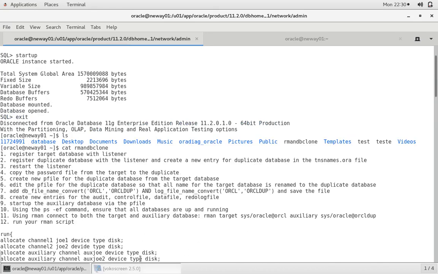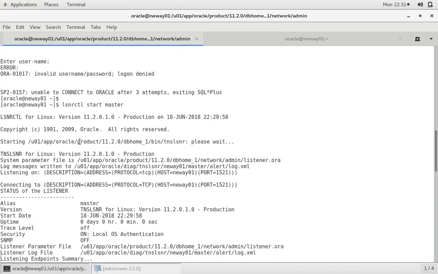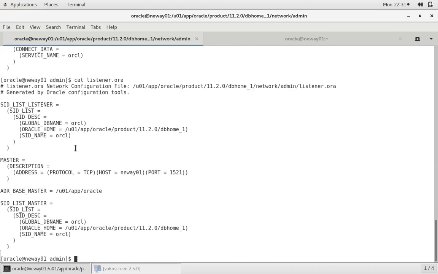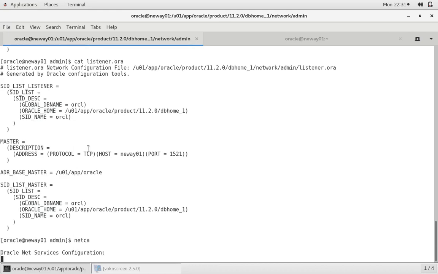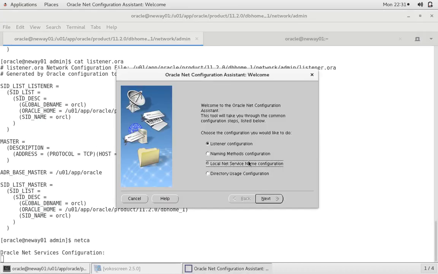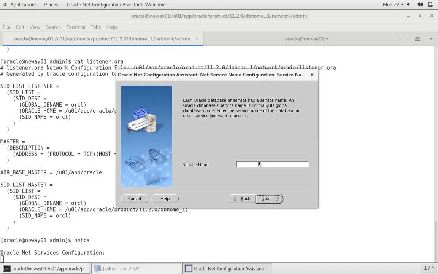Now the next thing it tells us is to register our duplicate database with the listener and the tnsnames.ora file. We're going to call our duplicate database ORCL dupe. So let's go back in here and type netca. Now we're going to make a new entry for ORCL dupe.